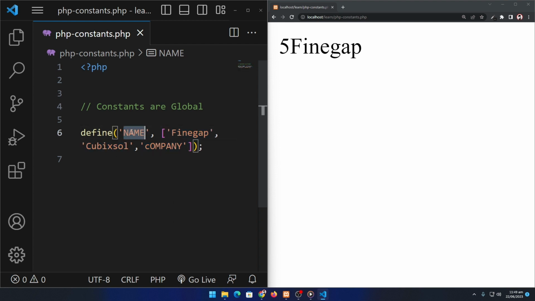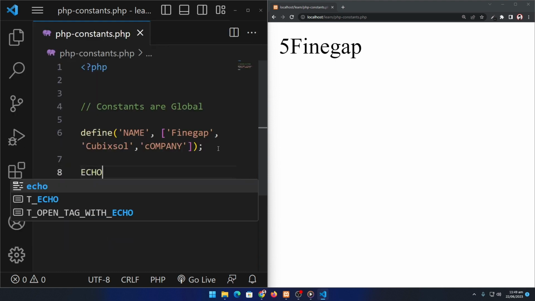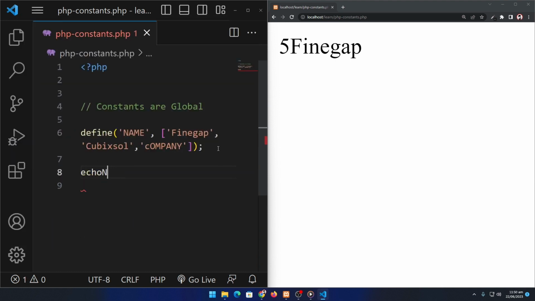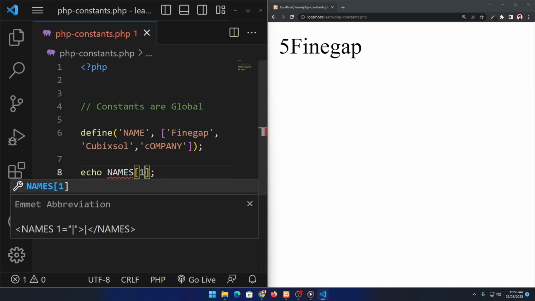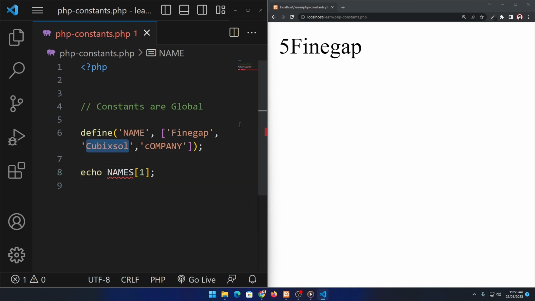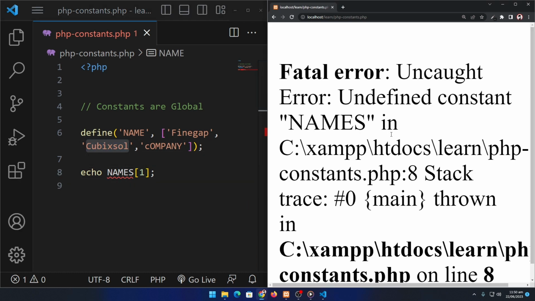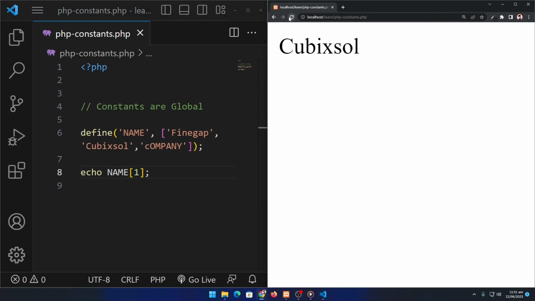Suppose you want to access the value, you can easily use the same method like echo, and here I will type the constant name which is names, and here you have to type the index of your specific name that you want to access. Press semicolon, let me type here 1, which is the index of our second name. If I refresh this, it is giving me an error, and basically the error is we have declared a constant here with name, but at this position I have typed names. So I will remove this s from here, and if I refresh, you can see that I have accessed the second array element whose index is 1 easily by using this constant name.